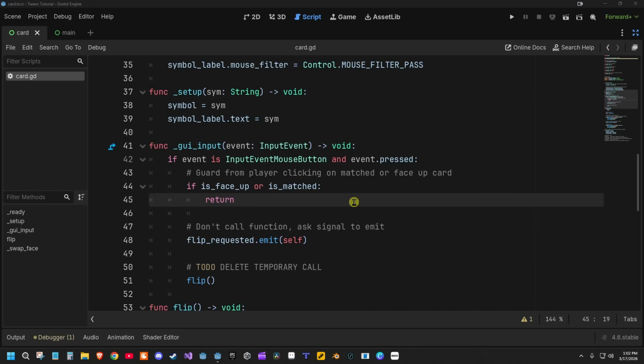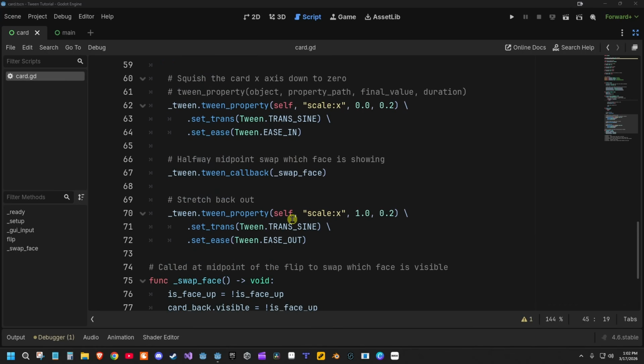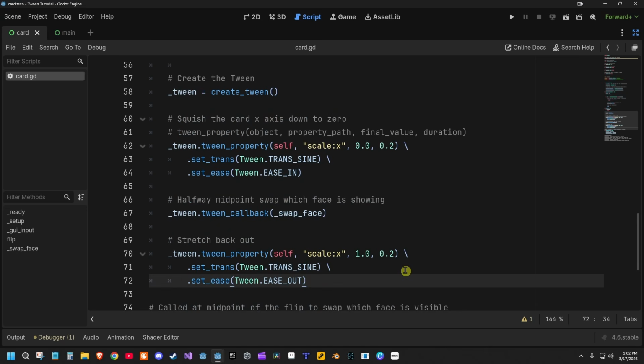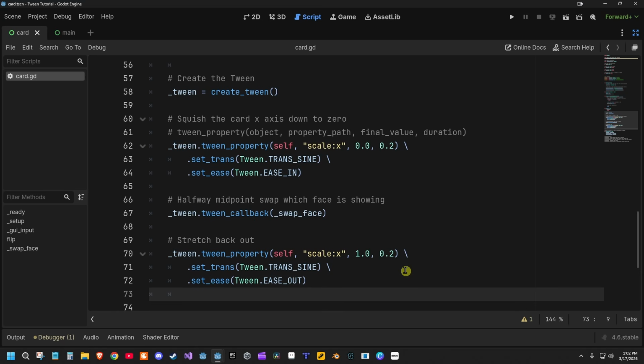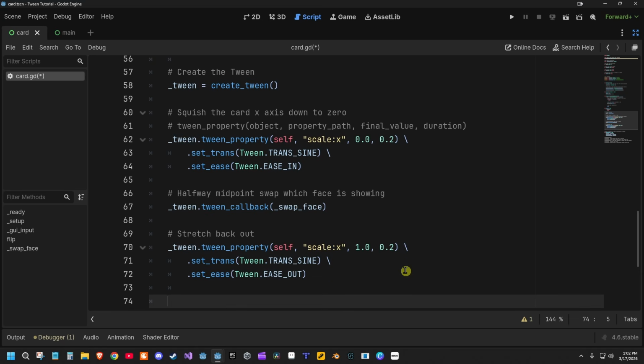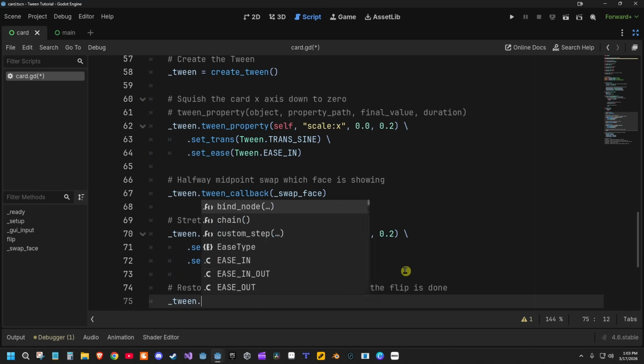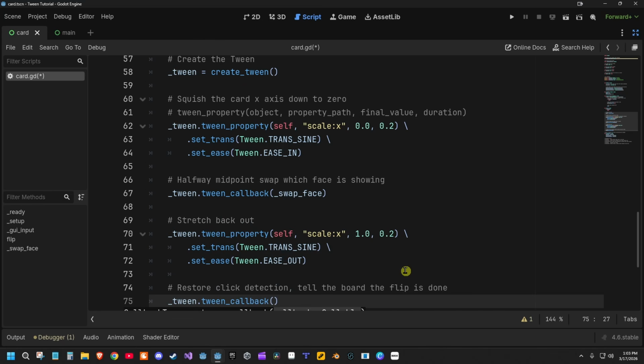So back in our card script, in our flip function, after our animation has finished, so after we stretch back out, what we want to do is restore the click detection and tell the board that a flip is done. So we're going to restore click detection and then tell the board the flip is done. That works. So we're going to take our tween we stored that we're using here. Then we use the tween callback like we said here.